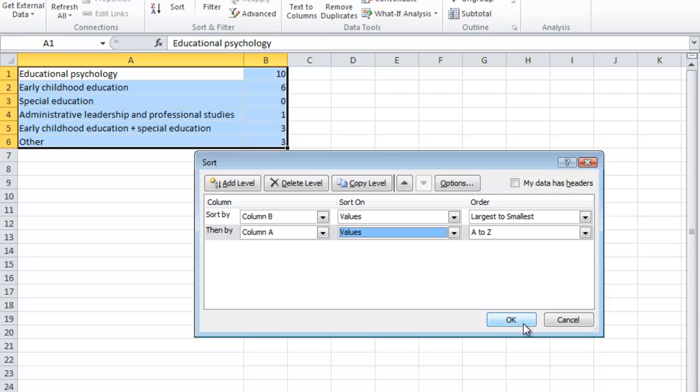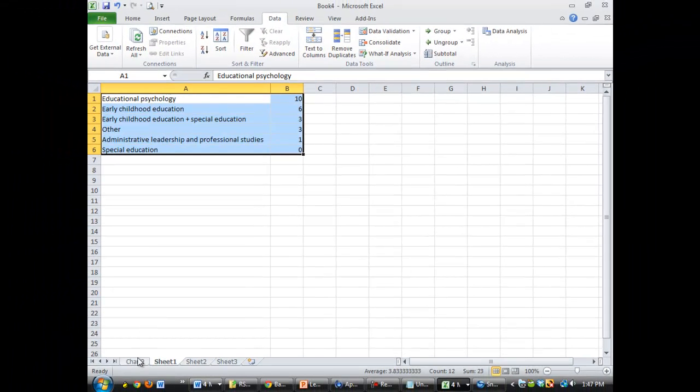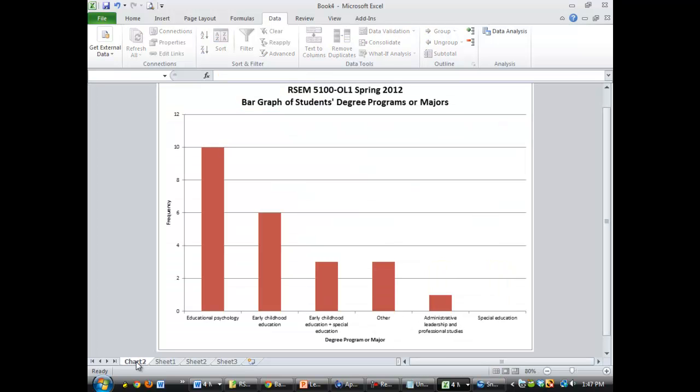All right, I'm going to click OK, and it's going to change the sort on this page. All right, so now it goes 10, 6, 3, 3, 1, 0. And if you look real closely, when I click over to chart 2, you'll see it reorder there as well. Yep. So it simply just updated the chart to match what I asked it to do in the ordering on sheet number 1, because they're still linked. All right, that's pretty much it.